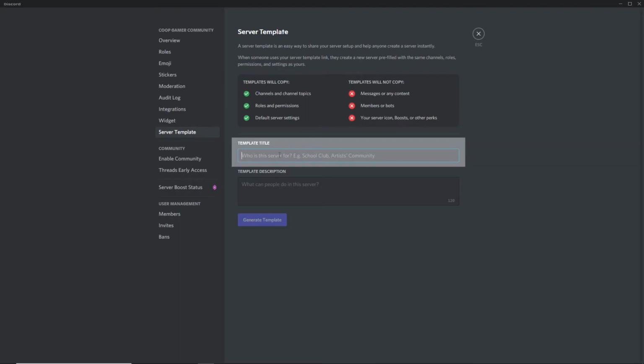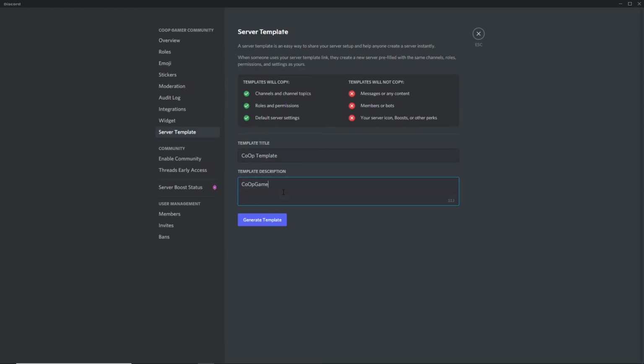So give the template a title in the template title field, and give the template a description in the template description field. Then select Generate Template. You'll get a link that you can share to anyone who would like to use your server setup as a starting point for their server. And that is how you copy a server on Discord.